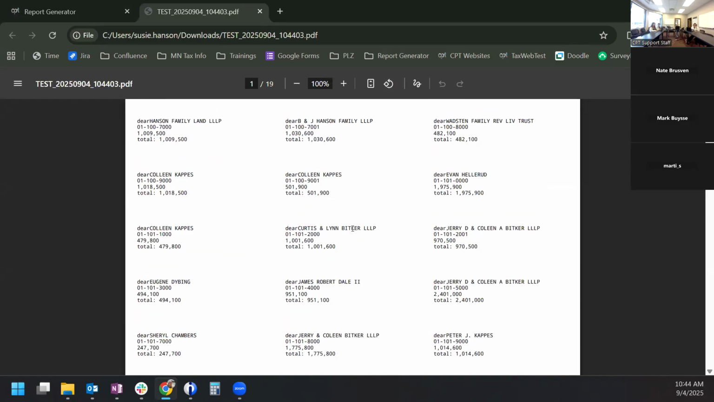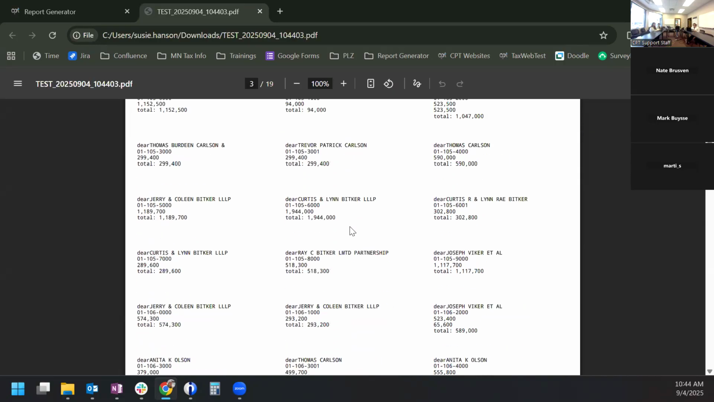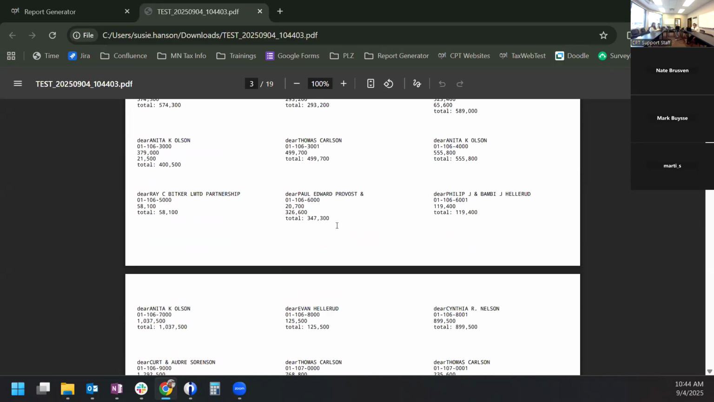Now I wanted to show you, I think it was on page 3. Yep, here we go. Remember how I said I wanted 2 lines of detail? Here we finally have a parcel that has 2 records. So we've got 2 lines of detail and then a total here.